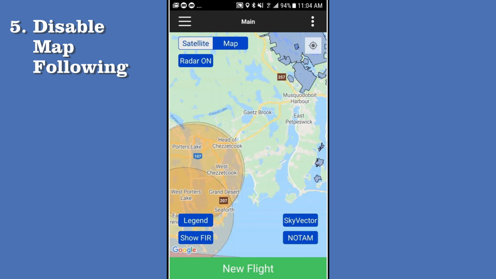Feature 5 is the option to disable map following. I'm sure some of you are scratching your head over this one, but there's a good reason for this feature. Normally, Drone Pilot Canada's map follows you as you're traveling, automatically recentering the map as your location changes.